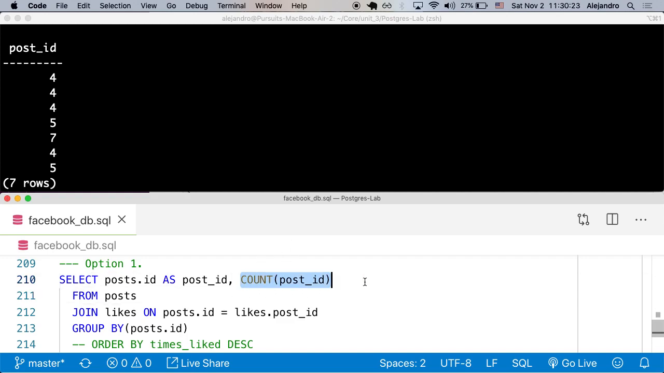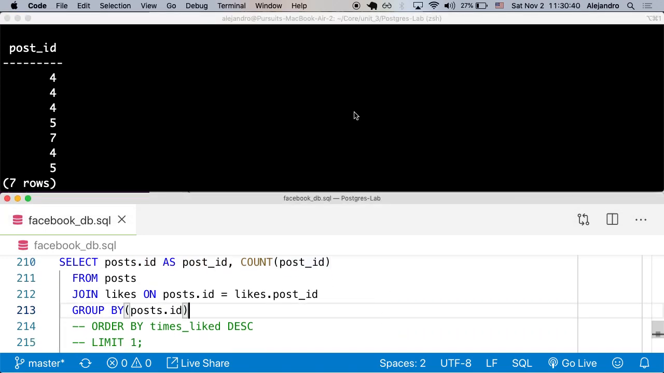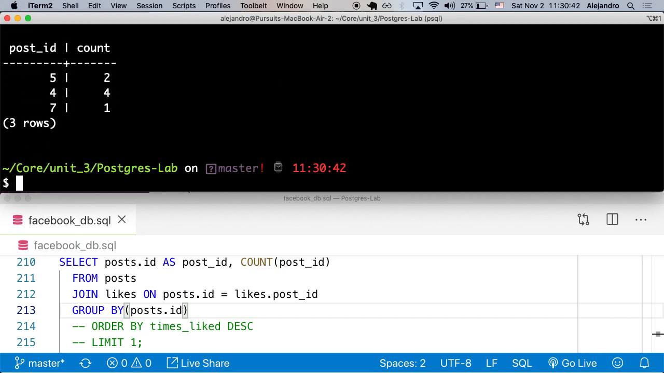Remember that if we don't count, we end up with distinct values. We end up discarding the number of rows that will end up in those groups. Once we count, I'm selecting two things, the post ID and the count. We end up at 5.